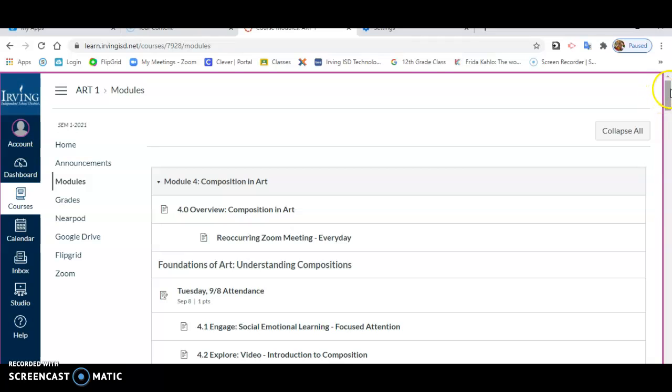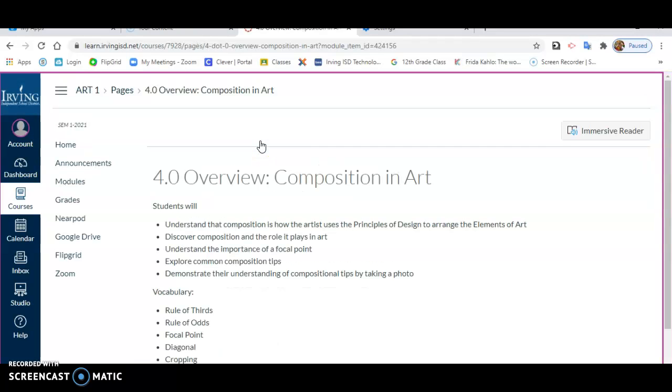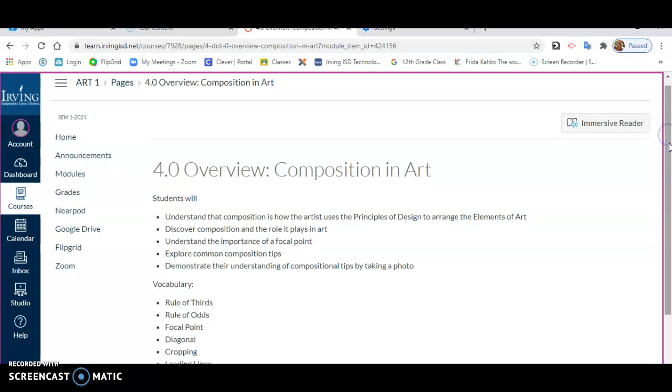So if you come into Module 4, you'll see that it's called Composition and Art. And basically a composition is just how the artist arranges things on the page. And we're going to go over the role that composition plays in art. It's a very basic foundation.